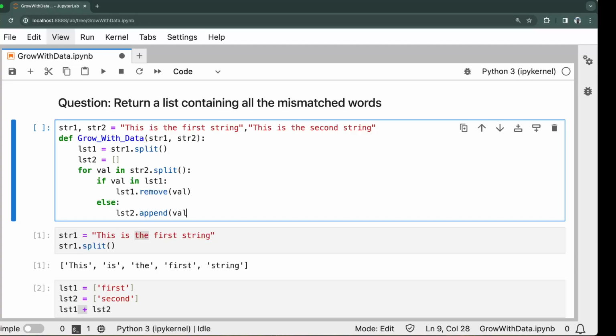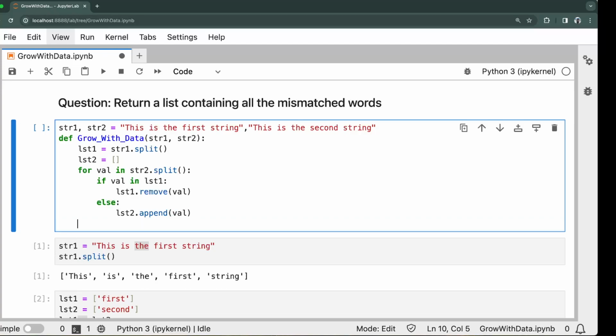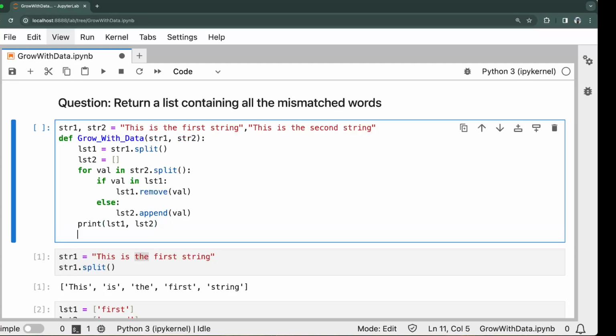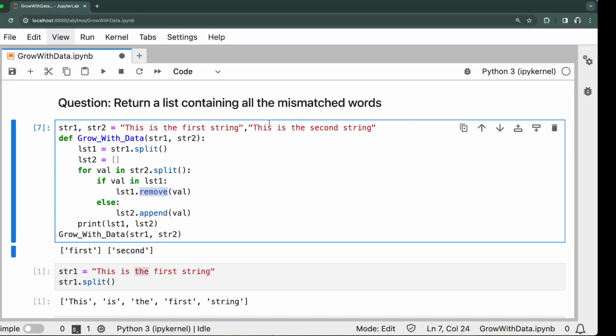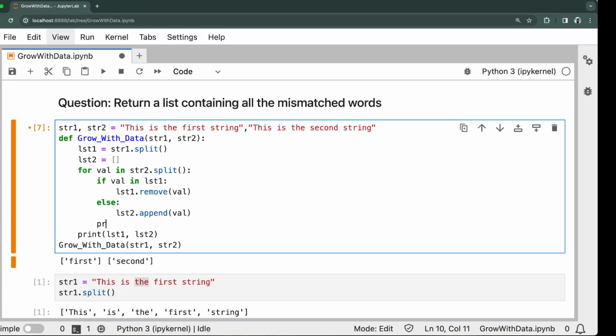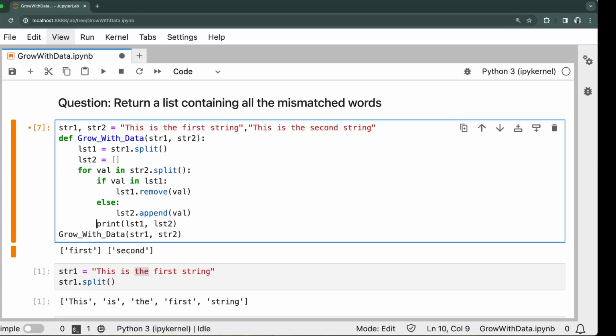So now let's see what is the value of list1 and list2. Let's call the function and see how it works. So it gets first from list1 and then second here. This one will remove all the elements if they are present in the second list. Okay, if you want to see it, we can just print here and see how it works.